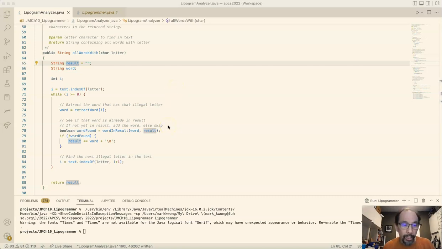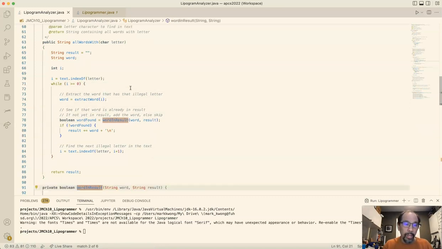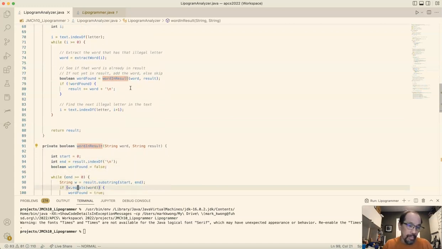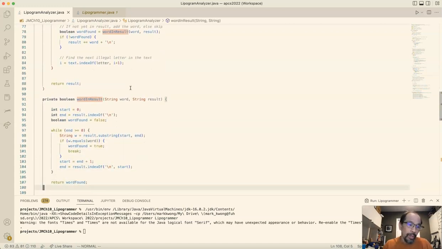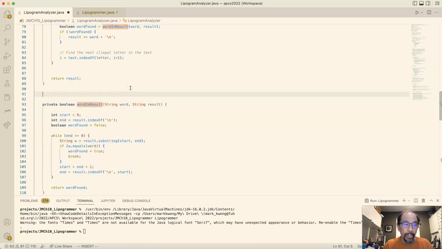Okay, so class, I want to continue on with the Lipogrammer. There's a couple things I wanted to add on top of what I had demonstrated before. Before, I created this word in result method, and I know this is one way of doing it, and I'm guessing that maybe other people did it other ways. There is another way to do it, so I'm also going to demonstrate an alternative way of implementing this method. And what I'm going to do is create a new one.